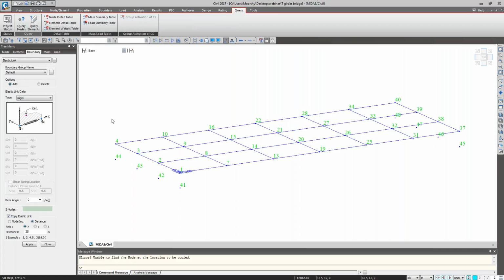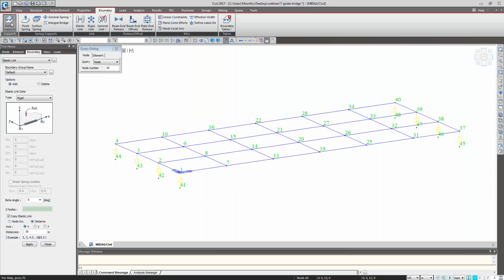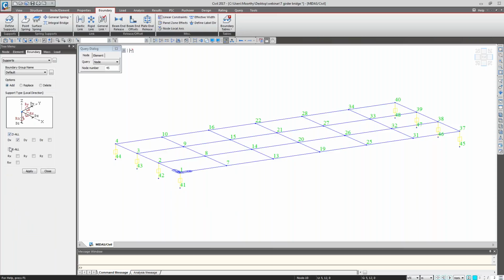And we can check the distance between these two nodes, which comes under 30 meters. I'm entering 30 meter. And for these two nodes, I can directly click on the member, or otherwise I can type the node number also. So it created the 4 links, and then your boundary, define support condition.